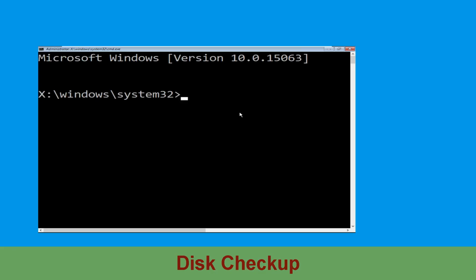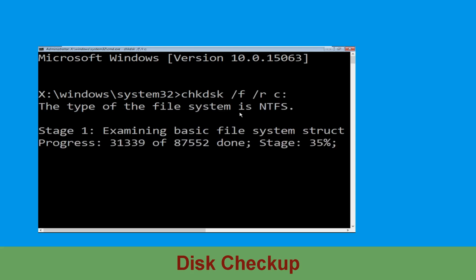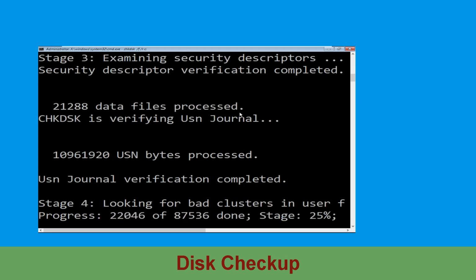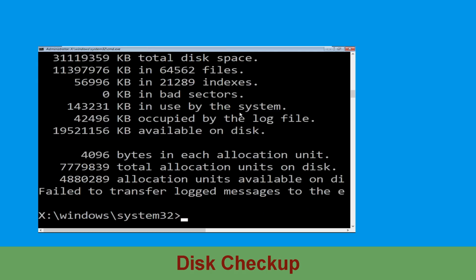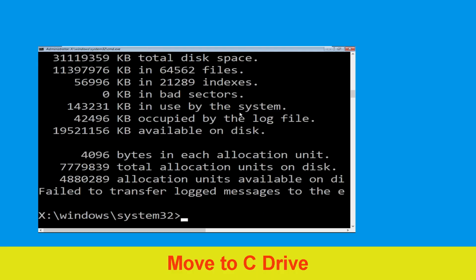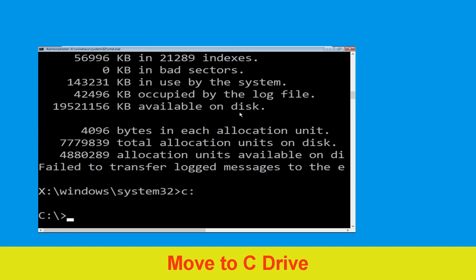Now type chkdsk /f /r c: and hit enter. Then we need to wait for some time to complete the process. Once done, move to the next step. Now we need to type c: and simply press enter.